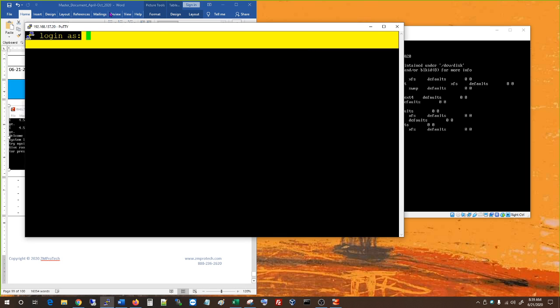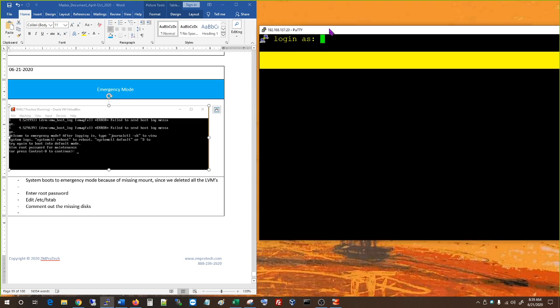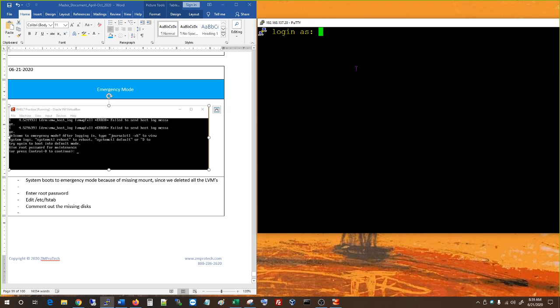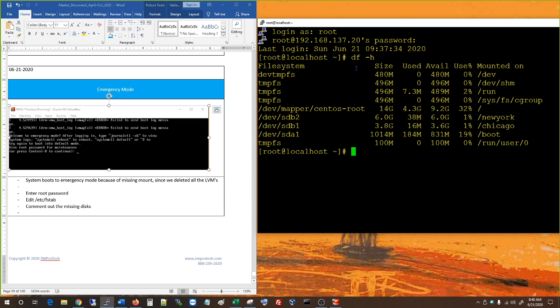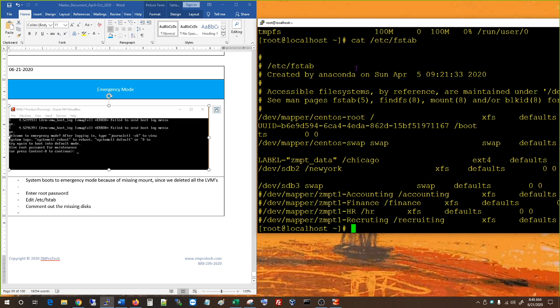I'm connecting just fine. So I'm going to type root, red hat. Okay, and then if I do df -h, my drives are there, and if I do cat /etc/fstab, it's not there.